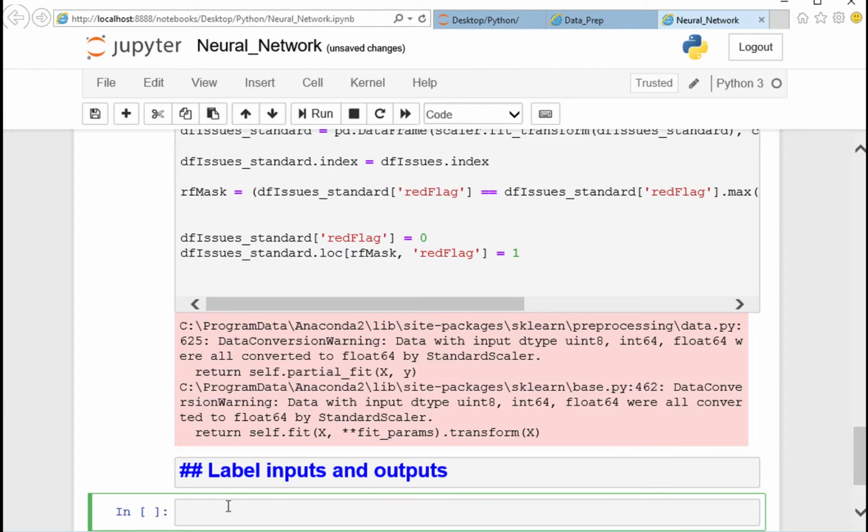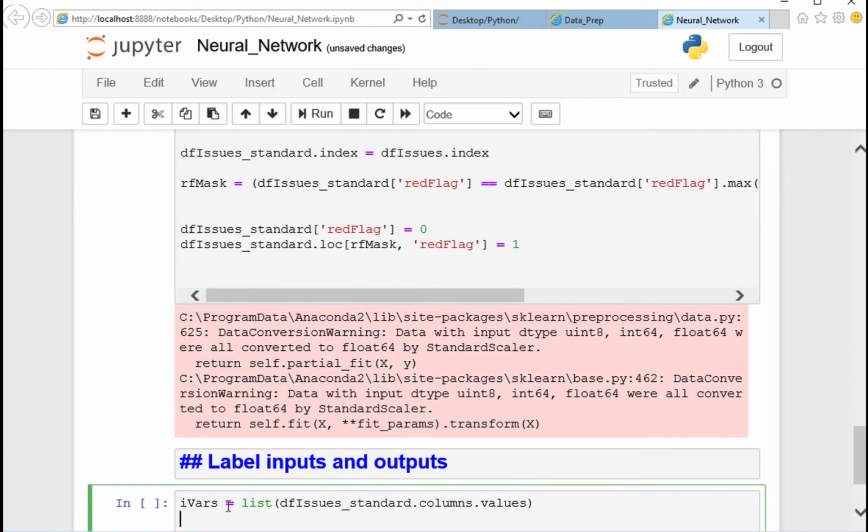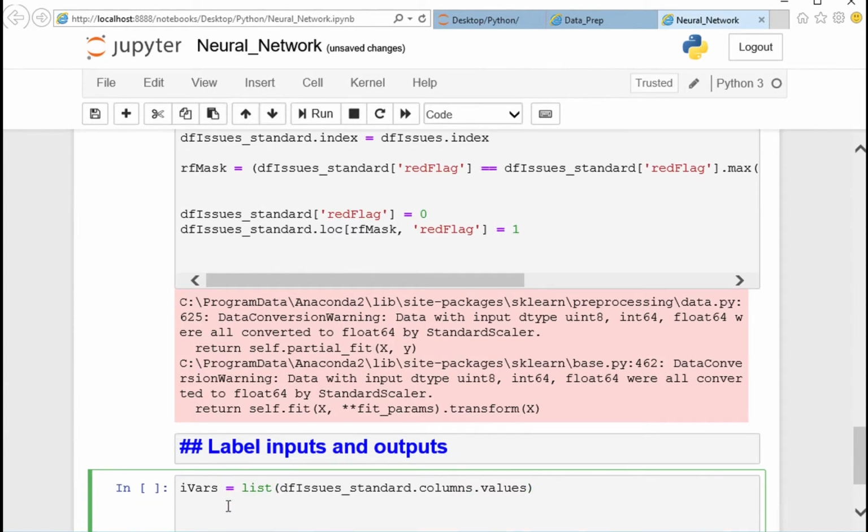So to get a list of all of our variables, which I'll call IVARs, stands for independent variables, this will be a list from the issues standard dot columns dot values. And then we'll build a list of the ones that we won't be using for prediction, and I'll call that remove these. And that list will be our dependent variable, which is red flag, and also our issue status.